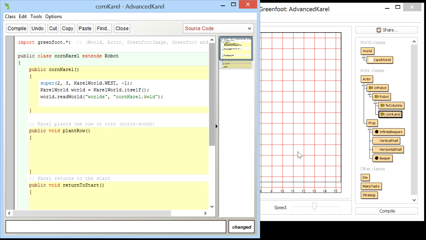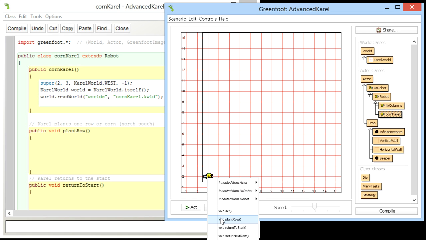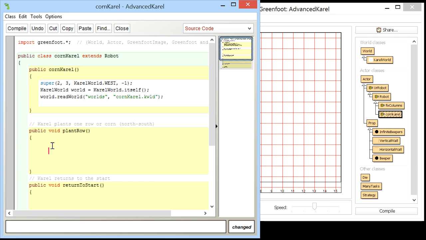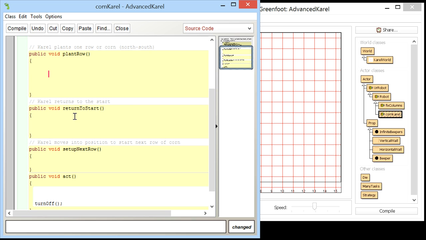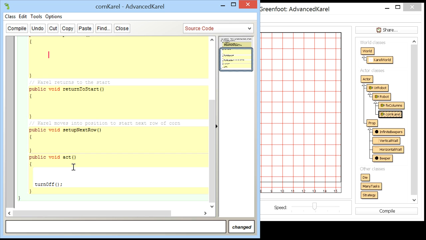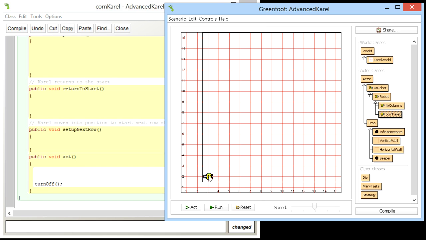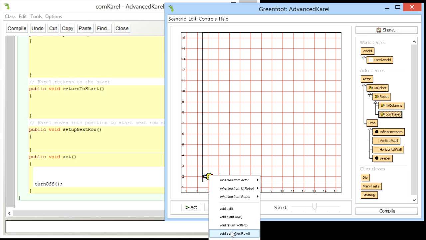The reason why when I right-click on Karel I see that is because we said, oh, there's going to be a method called plant a row. Now, as it is right now, that method does absolutely nothing. But there's also a method called return to start, set up next row, and then of course there's act. So that's for this particular instance of it.